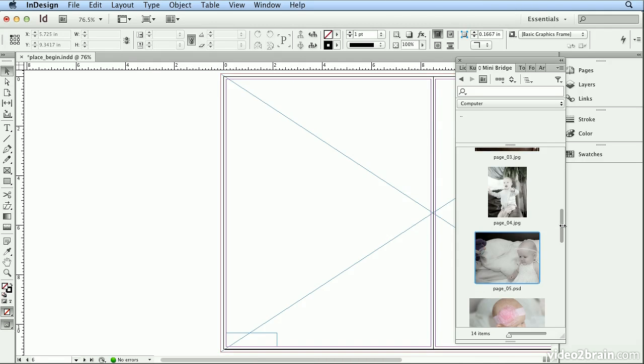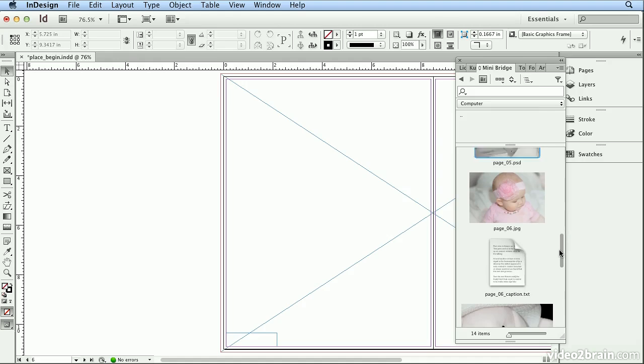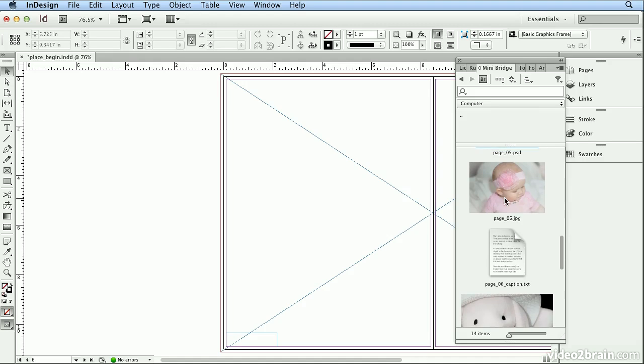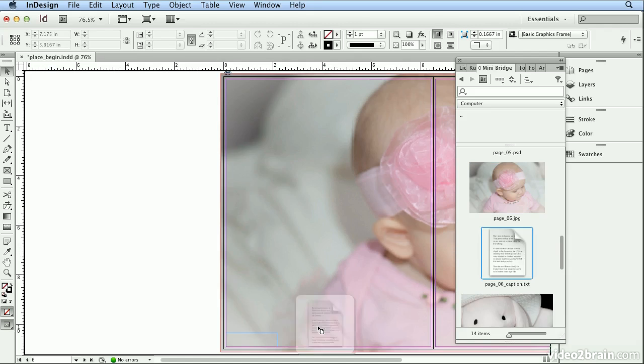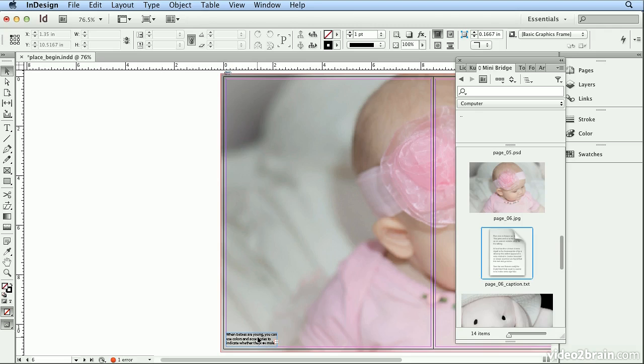On this next spread, there's actually an image and a caption that I need to place. So on page 6, I'll place the image first, and then there's text in Mini Bridge that I can drag and drop. If I'm not on a container or a frame, I'll see the 3 icons that look like tiny pages. But if I get directly over a container, I'll see almost parentheses around the cursor, and when I let go, the text is placed in there.